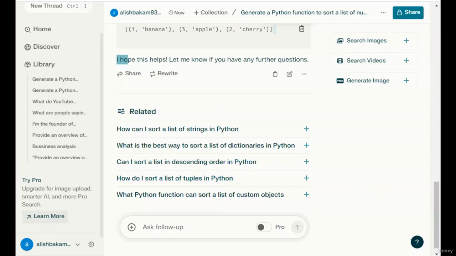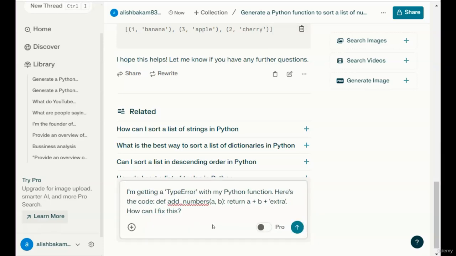So if you are facing issues with a piece of code, Perplexity AI can help identify problems and suggest fixes. For this, I am going to type a prompt that says, I am getting a type error with my Python function. Here's the code. The code defines a function add_numbers, which takes a and b, and it returns a plus b plus extra. And then I say, how can I fix this?